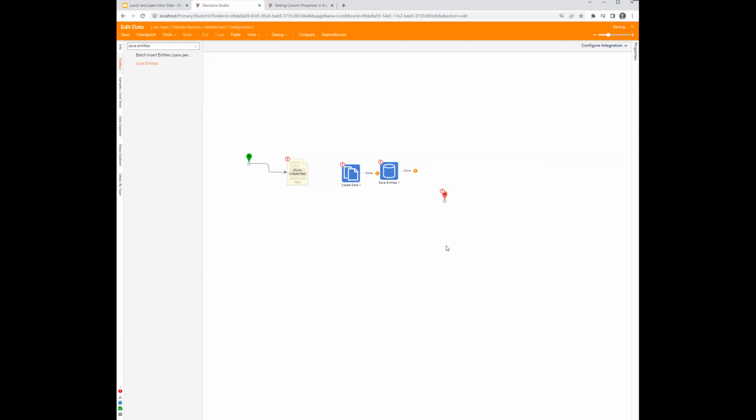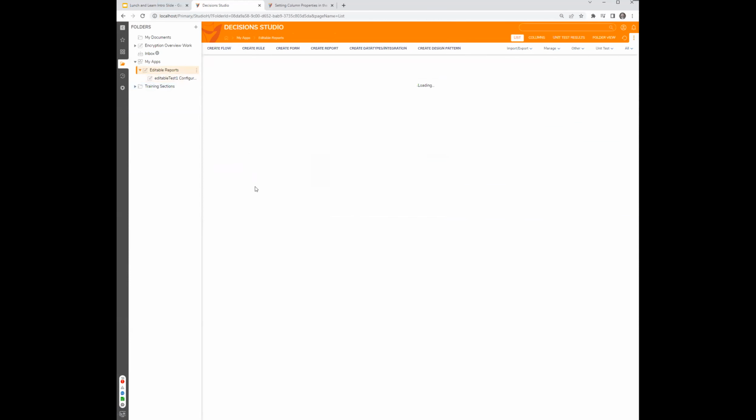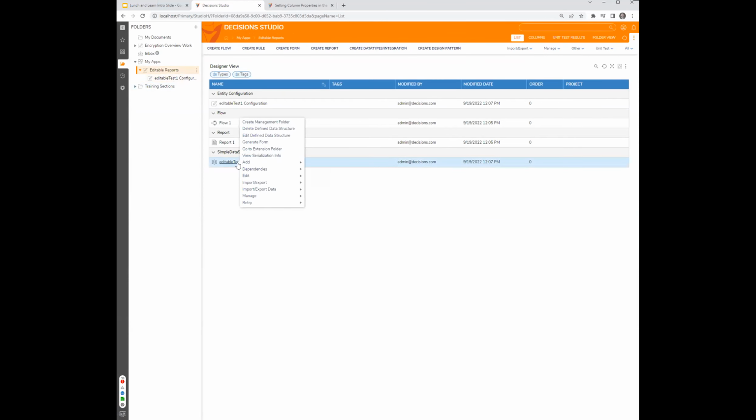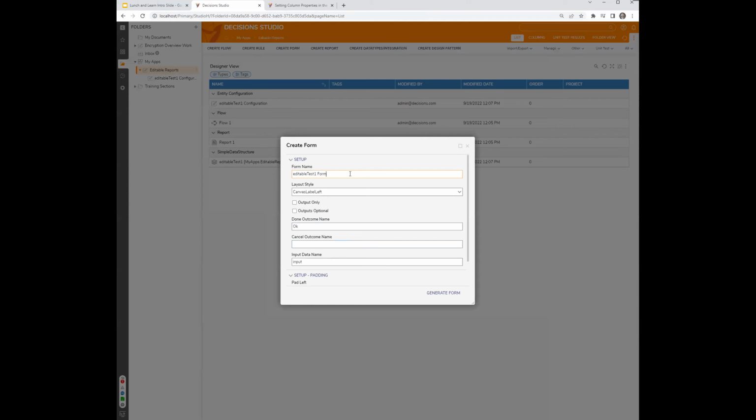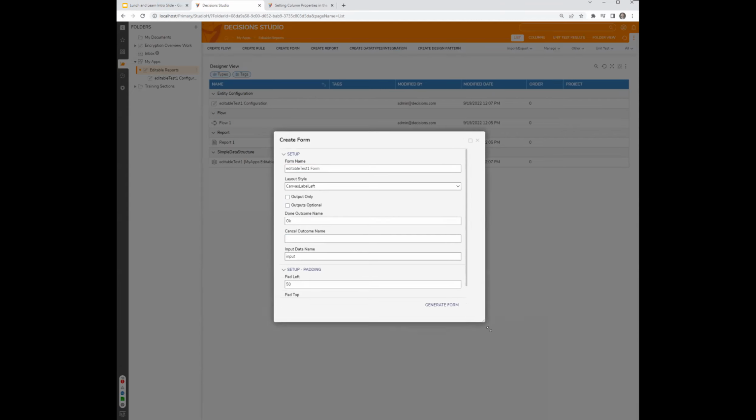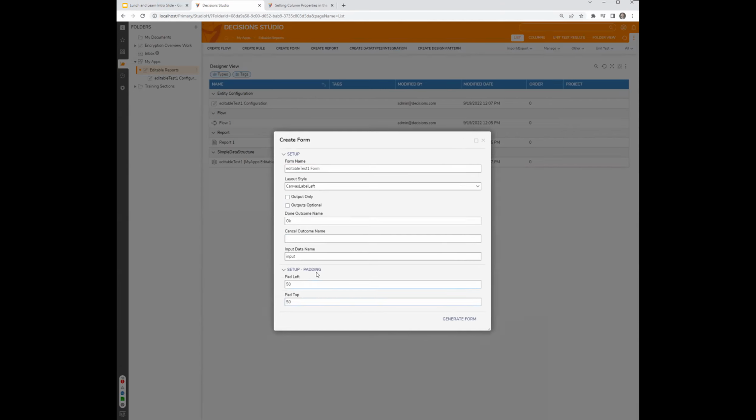Let me create a form from a data type. I'll come to my simple data structure and go to manage. Read, import, export, edit, add, generate form. This allows me to build a really quick form from my data type with, say, grid label top, sure.